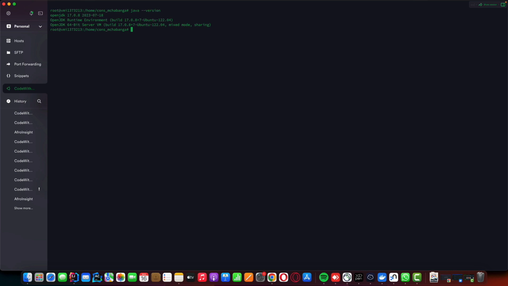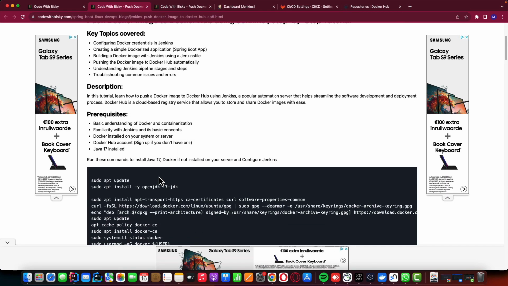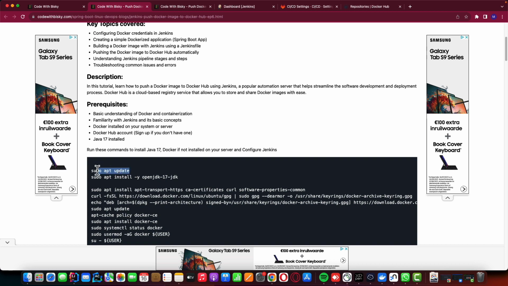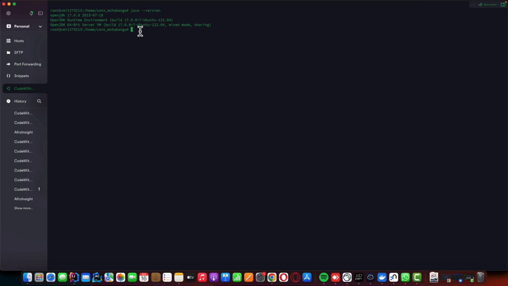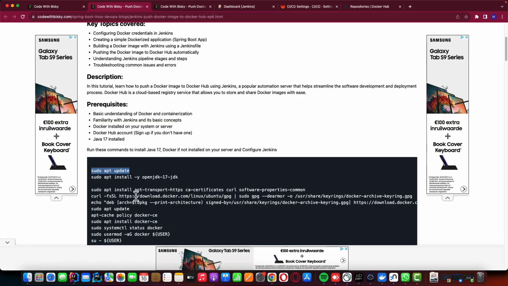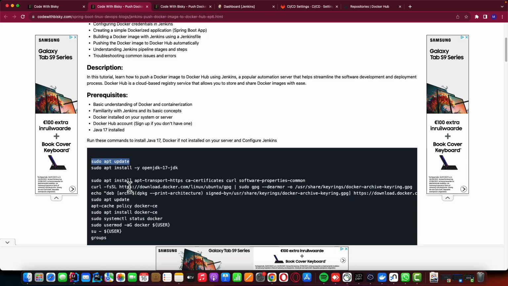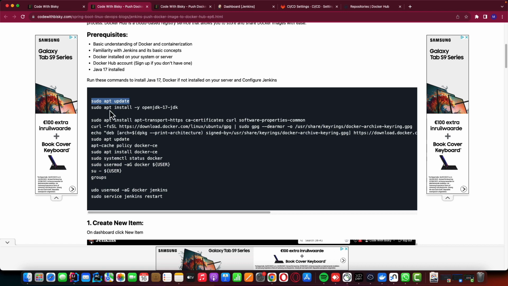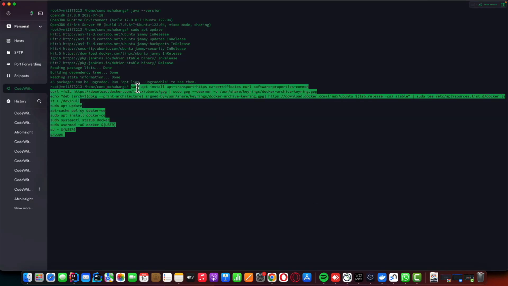The next step is to update the server and install Docker. To do so, I'm going to use the commands that are in our blog. I'm going to use this first command, copy it and paste it in my terminal here. I'm also going to copy the following commands. Since we already have Java installed, we are not going to copy this one, which is for installing Java 17. We're going to copy from here and paste it here.